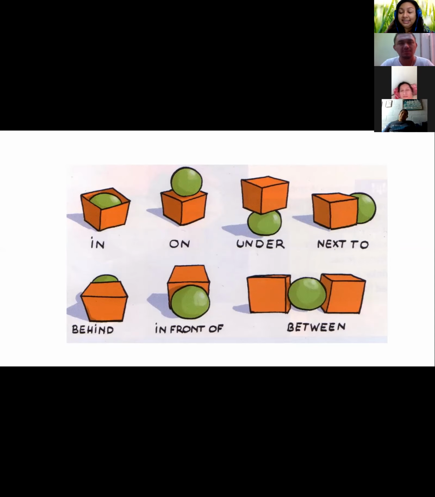Okay. Image number 5. The ball is behind the box. Only behind. Behind, like this. Next. The ball is in front of the box. You see? In front of the box.